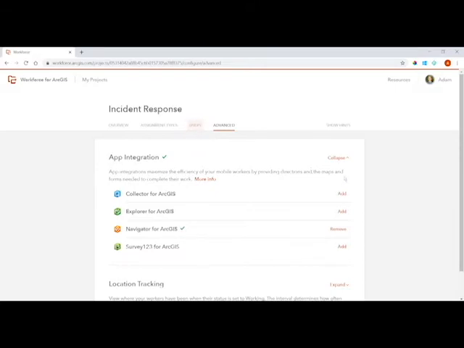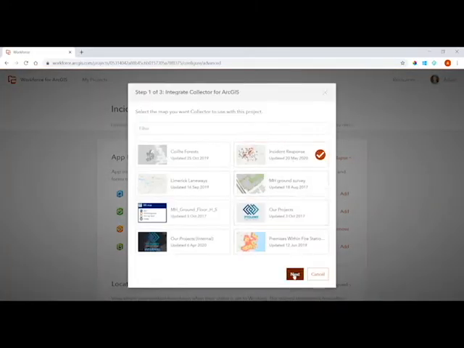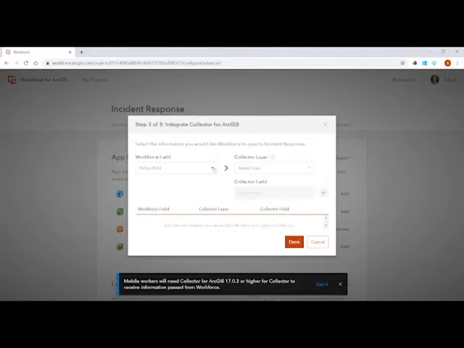I'm going to go ahead and use Collector here. I'm going to choose a web map that has more data in it. I'm going to choose pollution incidents here. And now I have to tie my workforce field with my collector layer. You can do it by global ID, ID, or location. For this, I'm going to choose location. My feature layer is incident reports pollution, and my collector field is going to be my location. Then to add it to the workforce project, I just click this and I'll click done.